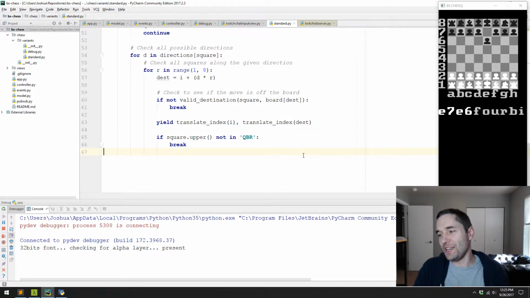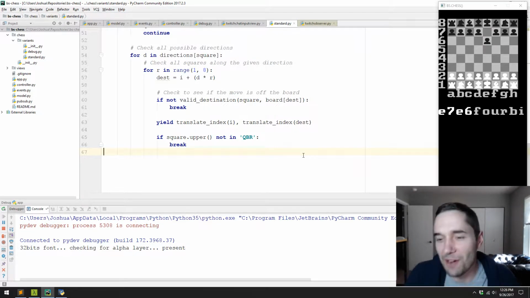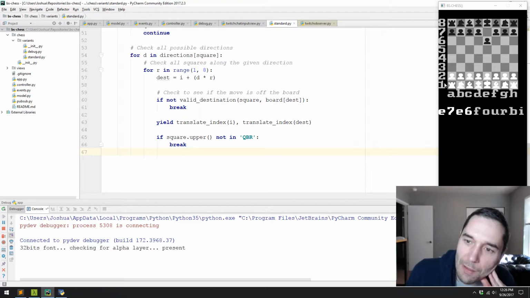No, so Steven is asking, are you worrying about castling or en passant? And no, I am definitely not worrying about those things. They are solvable, but for right now, I'm not worried about it. But right now I'm worried about letting the pawns move too.